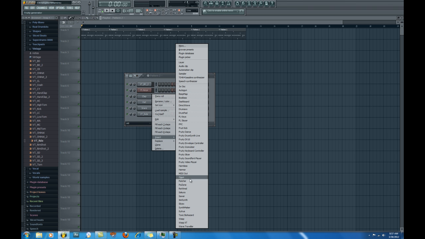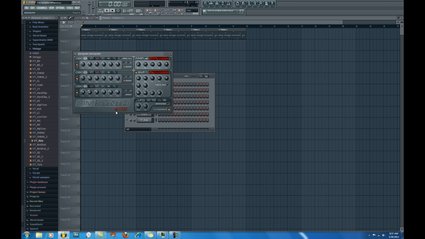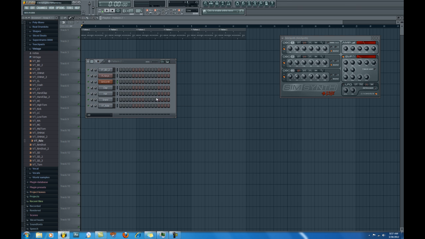Let's see, it's in here somewhere. I gotta find it. Sim Synth. All right, Sim Synth is pretty basic. Nothing extravagant going on. Okay, now we got the Sim Synth going on, and we're just gonna go with drawing in the data by hand. So we're gonna go with an 8 time.